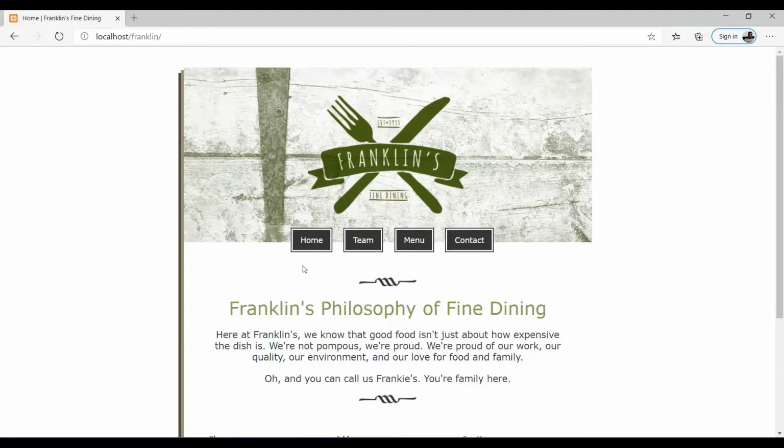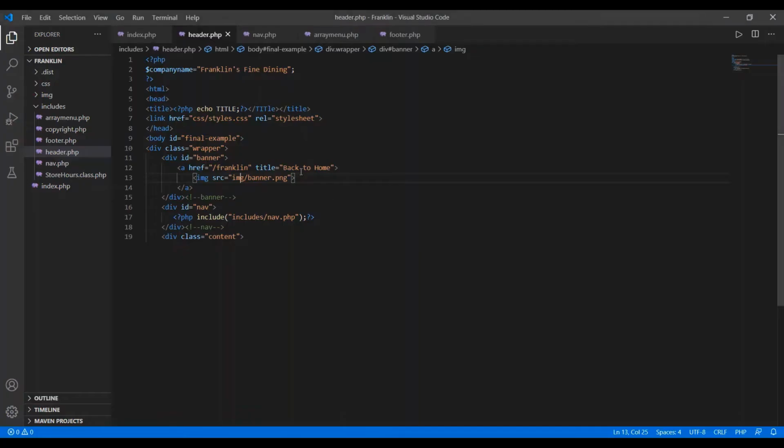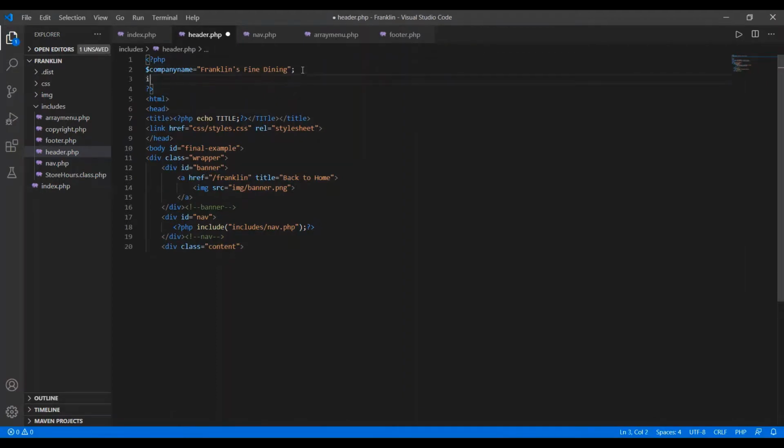Save your changes here and move to your browser, and here we go, refresh it. Now nothing is displayed over here, but we got an error message, that is undefined variable nav items, so it's not including this. So what we need to do, we have to move to the header file, and we also have to include this file here.